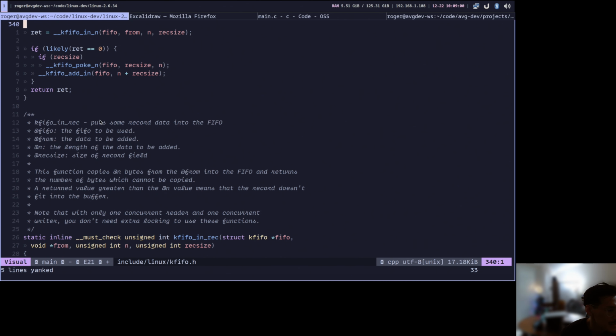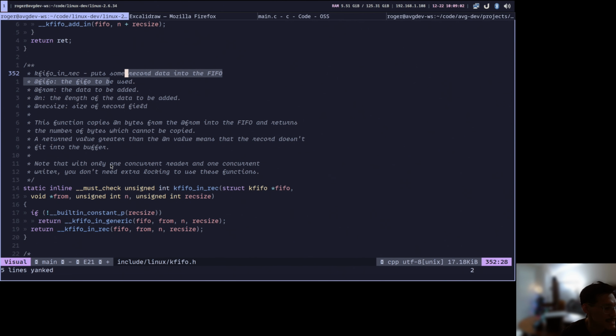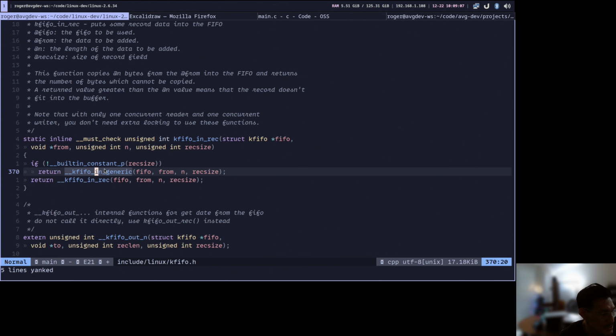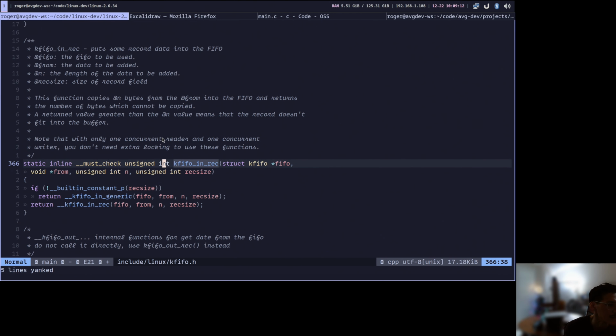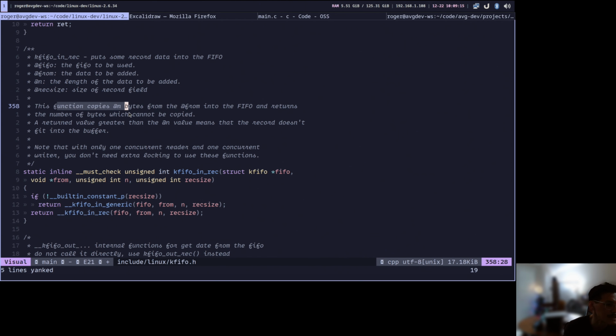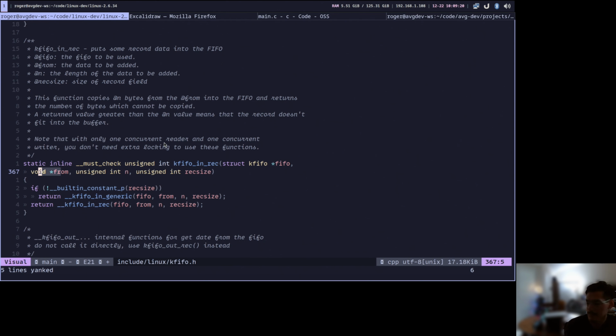Kfifo in rec puts some record data into the FIFO. Okay, so this is enqueuing. So enqueuing will be Kfifo in generic. So what is this? This function copies n bytes from the from pointer, right here, a pointer to some arbitrary piece of data, into the FIFO and returns the number of bytes which cannot be copied. So yeah, in the good scenario, it has to be 0. A return value greater than the n value means that the record doesn't fit into the buffer.